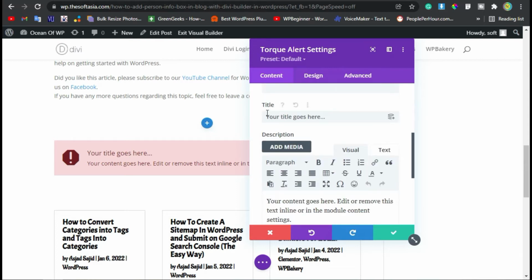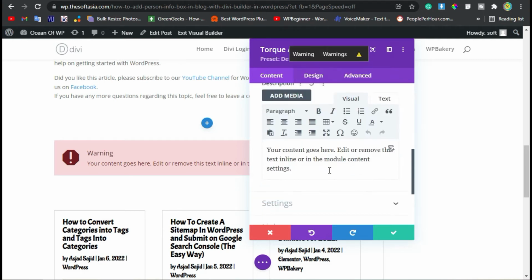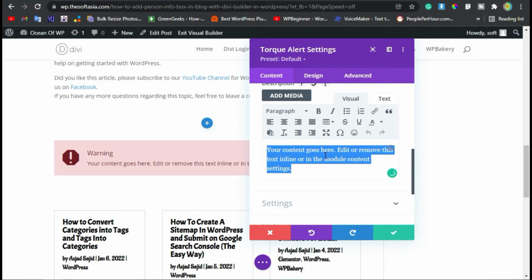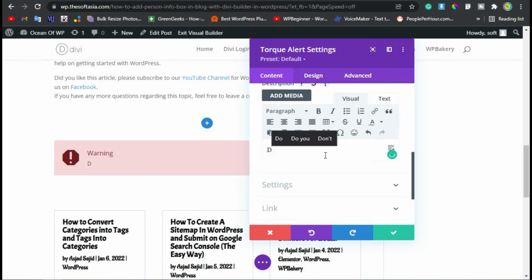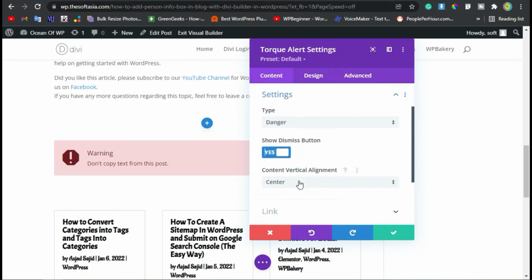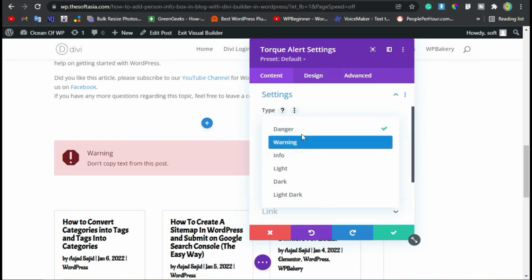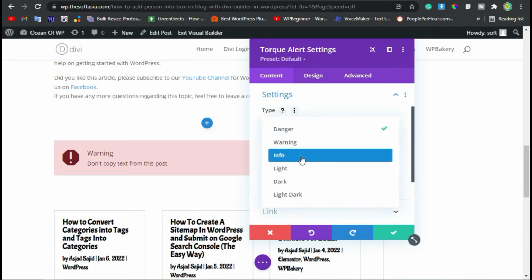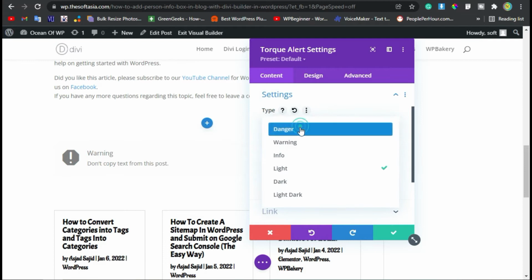Now scroll down. Here you have to add a title. I will add warning. Add body. Description I will add: Don't copy text from this post. Now go to settings. You can make it warning or danger or info, and this color will change after any setting. I will select this danger.